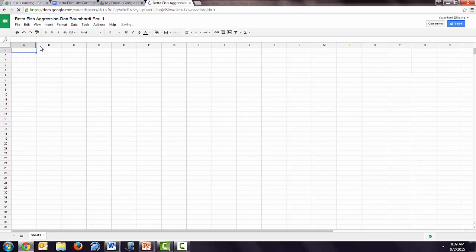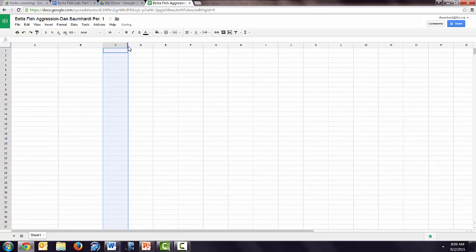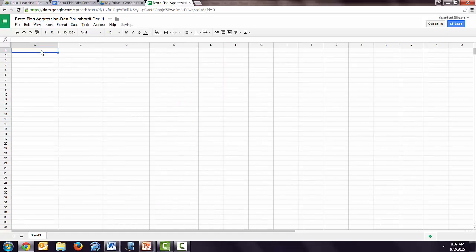Down below in the actual columns and cells is where you will enter your data. The first column, you may have to adjust the width of these a bit just by dragging on them. What I'm going to do first is enter what my x-axis will be for my bar graph, and that will be fish behaviors that we looked for and recorded. So I'm going to list the fish behaviors that displayed aggression.